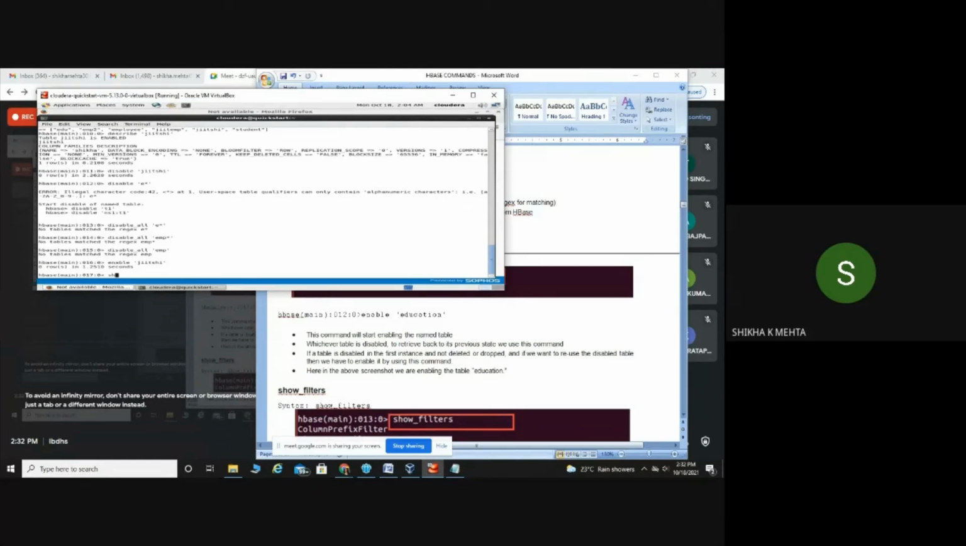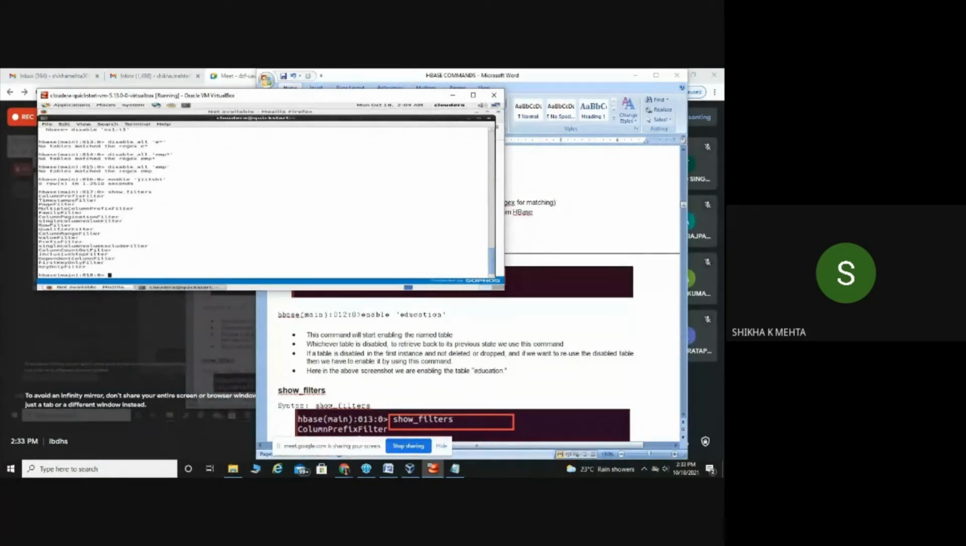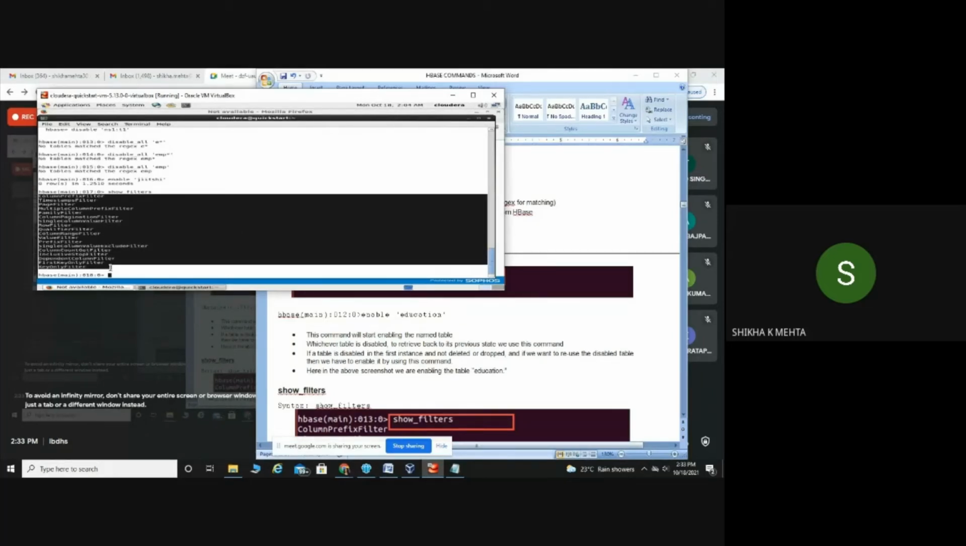Then we have show filters, which help us in knowing what are the filters available, which are supported by this version of HBase. So we are using this command in order to understand the various filters which are supported. Like you have column prefix filter, timestamp, page filter, multiple column prefix filter, family filter, column pagination filter, and all these filters are supported over here.